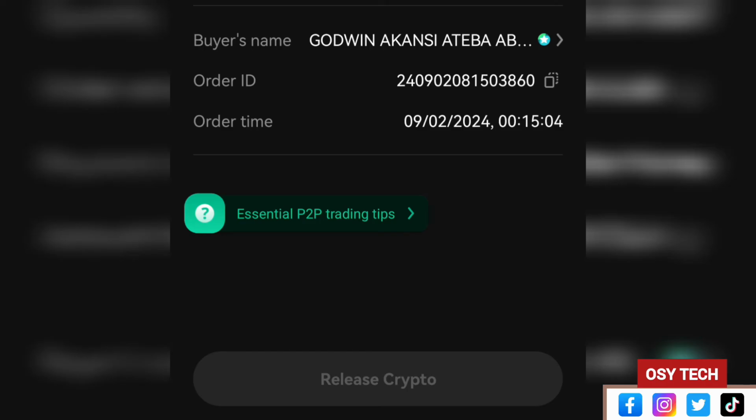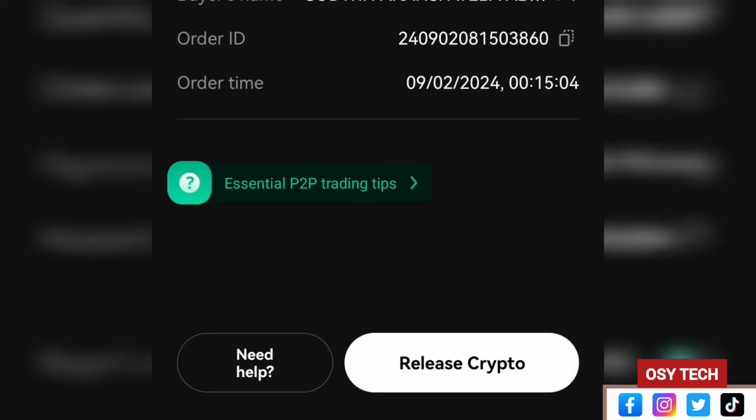Then let's go back and let me show you something. You will look down here, and then you will tap on the release crypto. If the person or the merchant or the agent hasn't made payment to your account, the release crypto will not be turned on for you to tap on it. As you receive the money in your account, make sure you confirm that the money is really in your account before you tap on the release crypto. Otherwise, nothing can be done about it. So when you look down, you could see release crypto, which means that the money has been paid, and I have confirmed that the money is in my account.